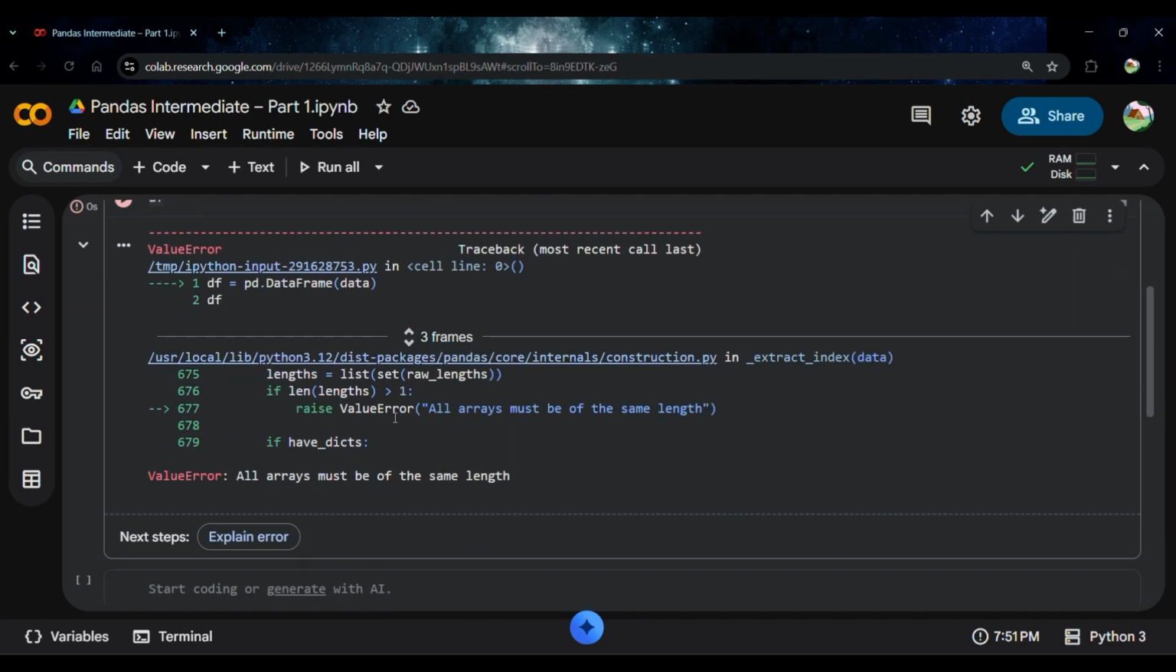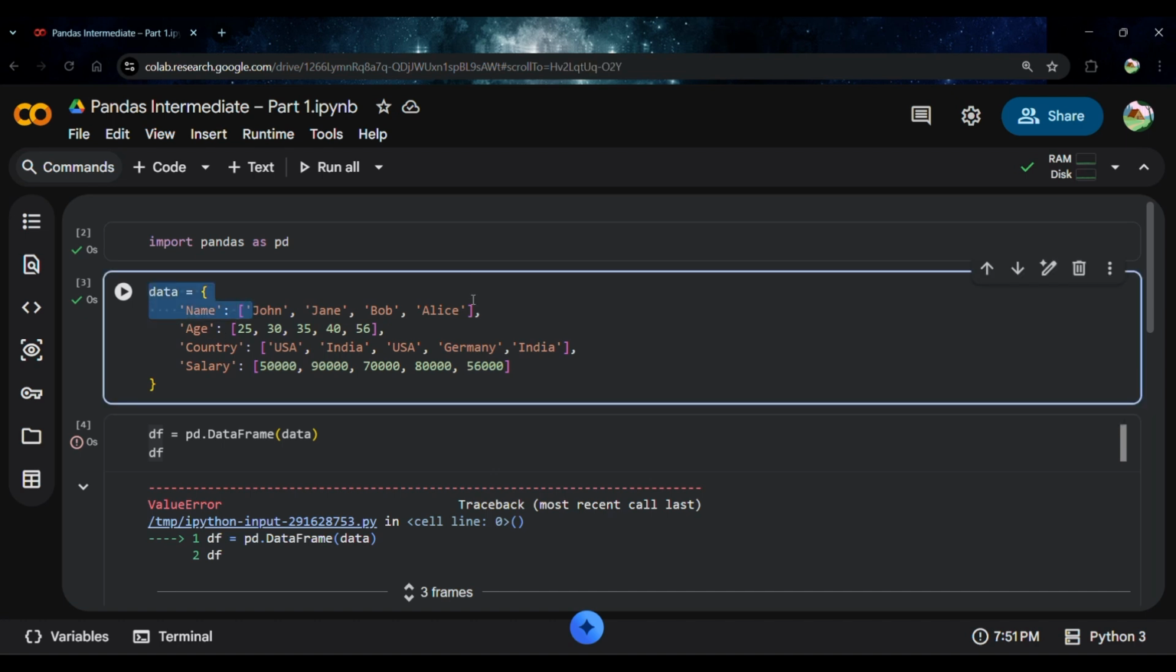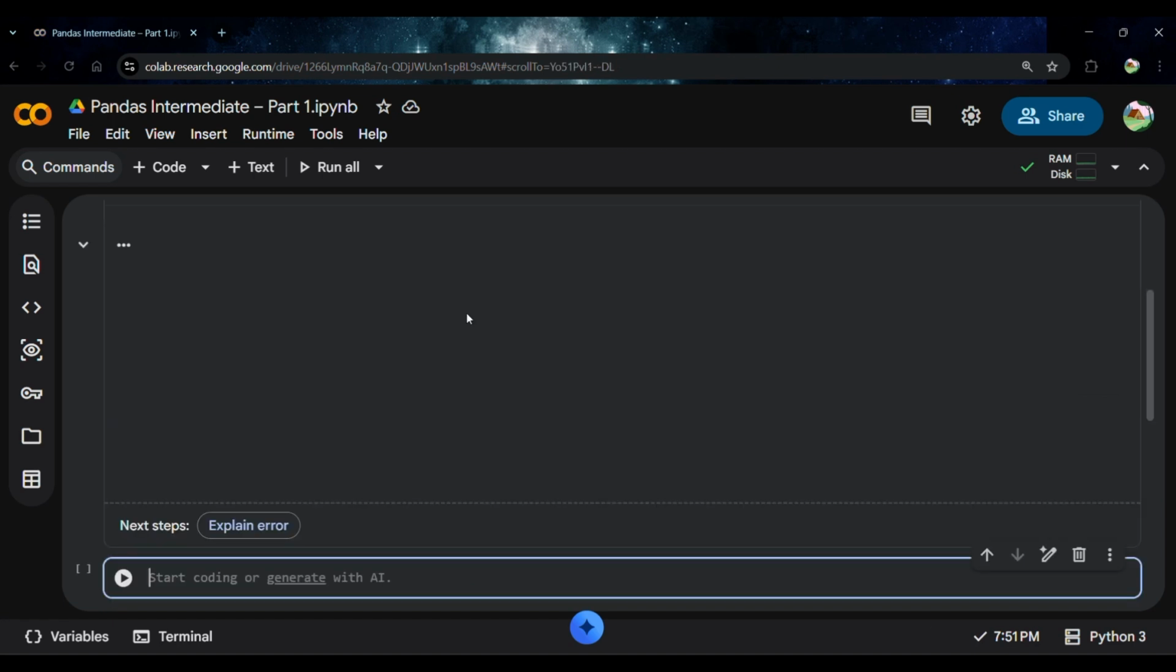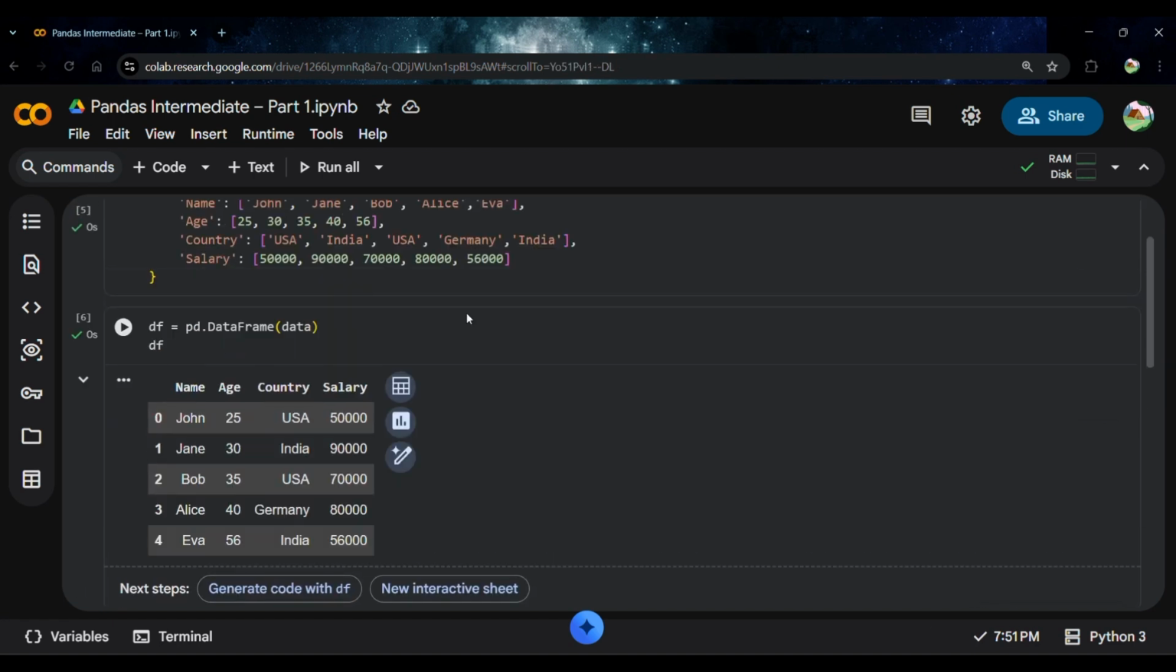So why do you think this happens? This happens when the numbers don't match each other. We can add another name, Eva, and run it again. So it ran correctly.